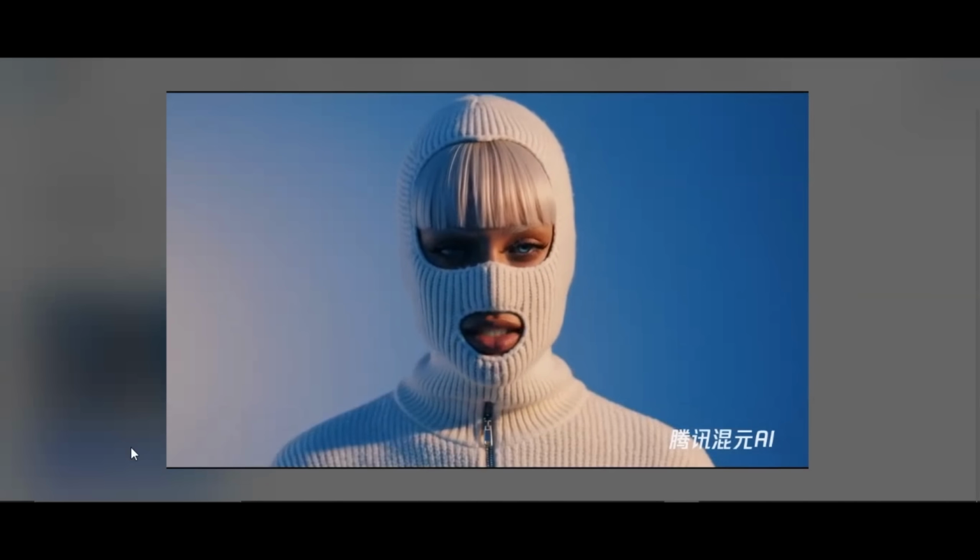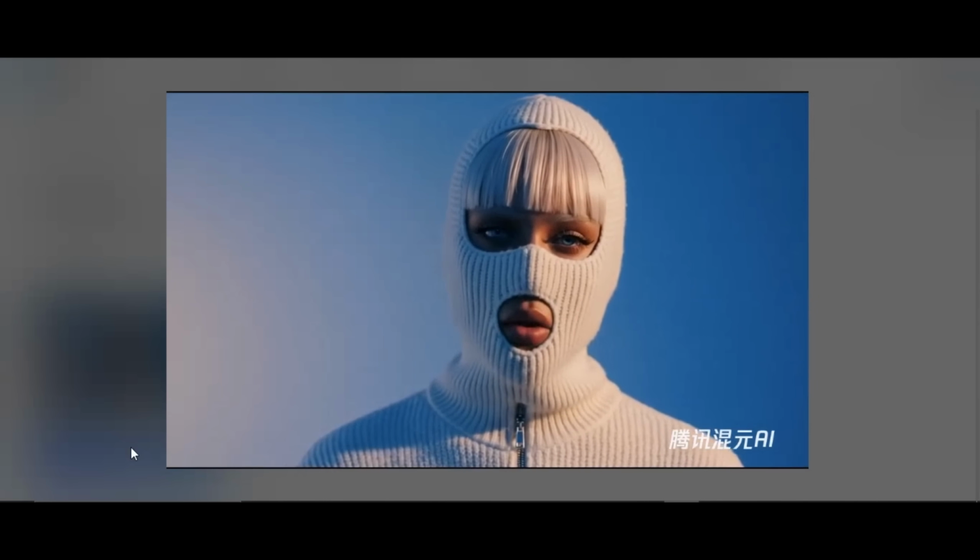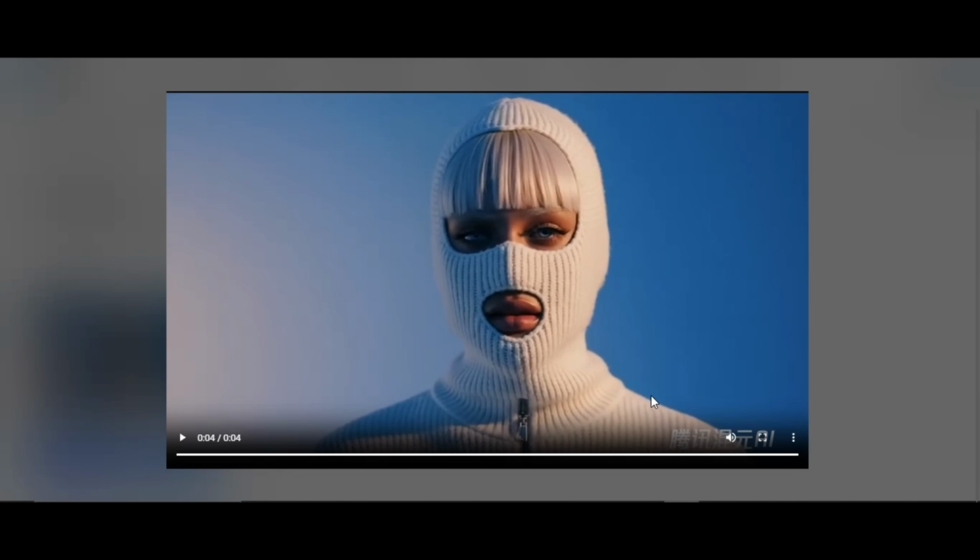This free AI tool just saved me hours. Let me show you how it works. Very fantastic. The quality is amazing.